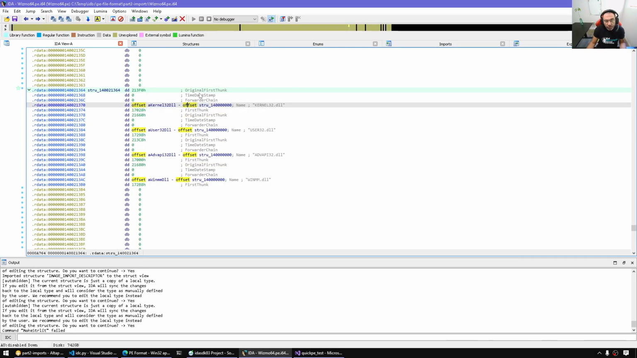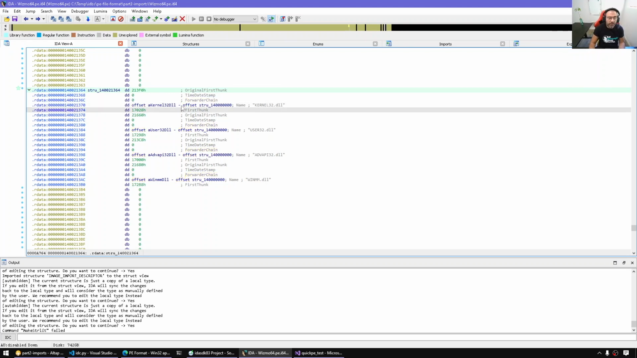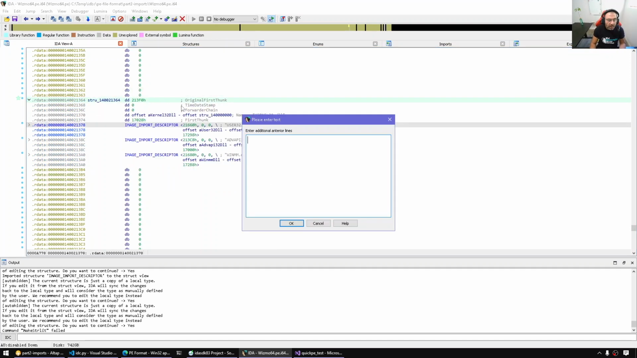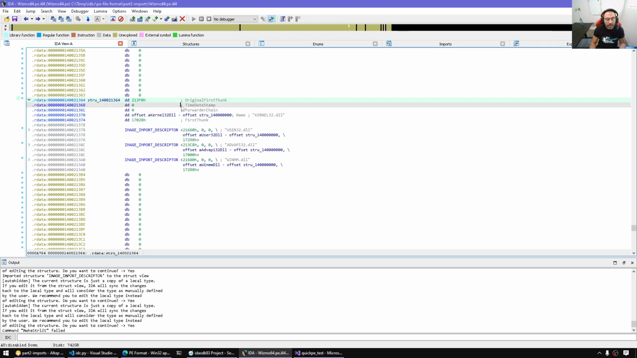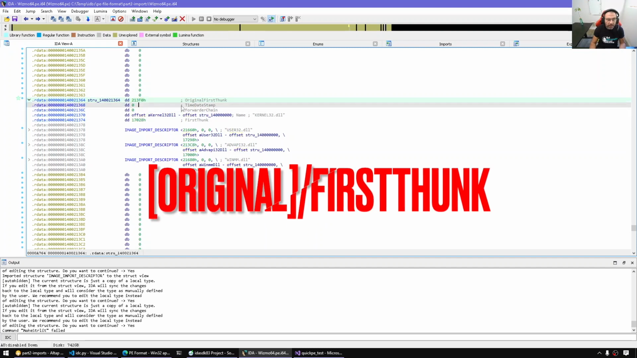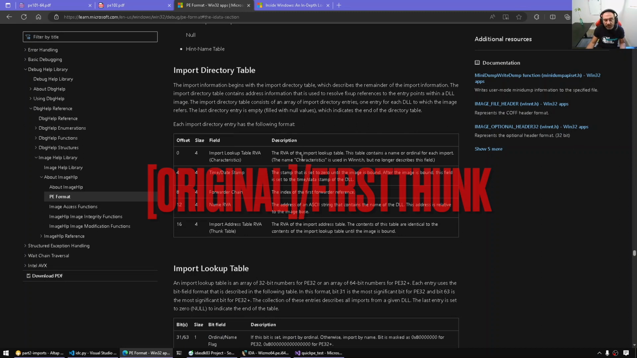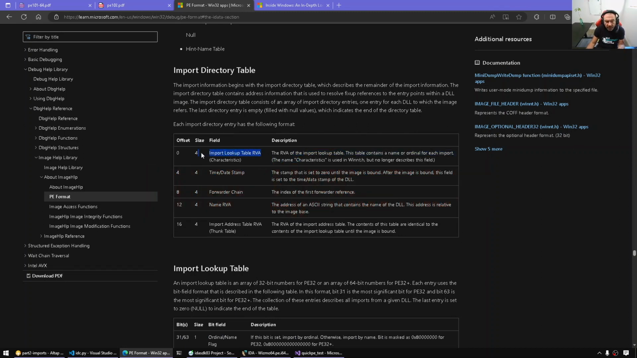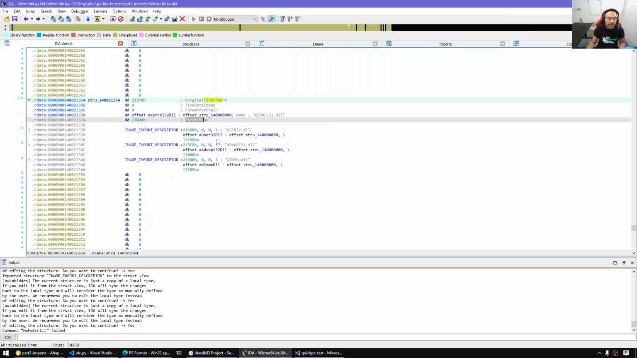Now, how can we go to the actual APIs that are imported by those? So that's where we can now start adding some lines. Okay, so this is the name. It's super easy. Now let's take a look at the original thunk and the first thunk. They're essentially the same, except that by design, the original thunk does not change when we run, and the first thunk will change the actual thunk data when it's running or when the image is bound. And that will be clear in a second.